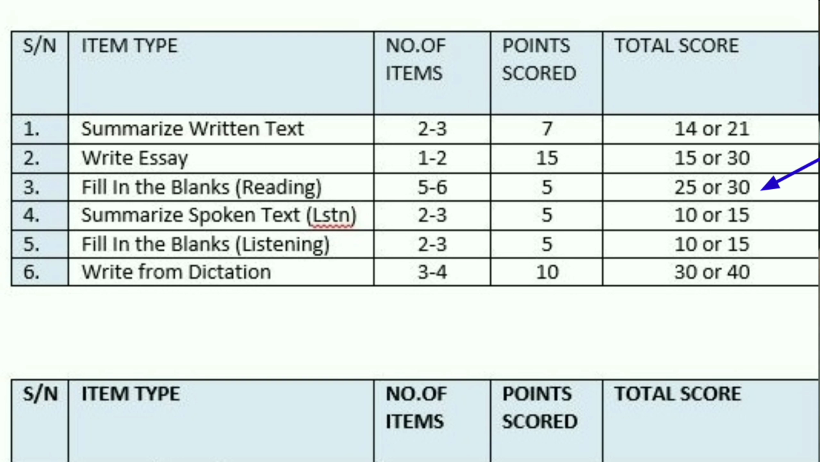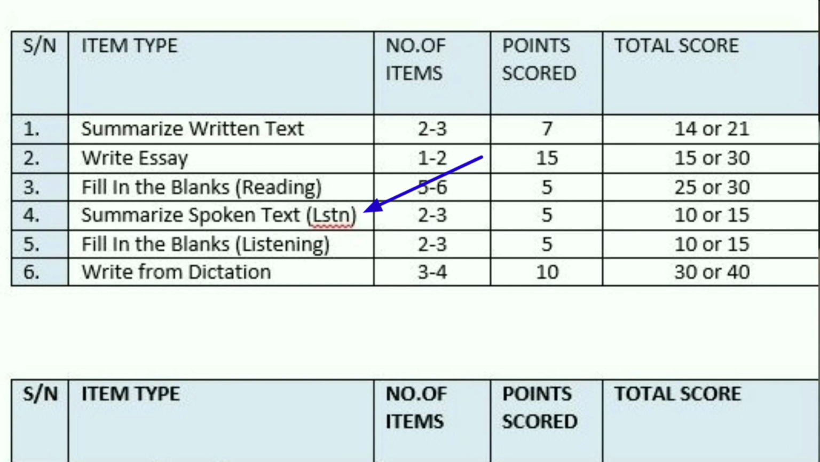Now, when it comes to summarized spoken text, very similar to summarized written text as well. For summarized spoken text, you also get scored, I think, about 5 marks for every question that is served to you. So 5 marks. If you get 2, you get 10 marks. If you get 3, you get 15 marks, I think.